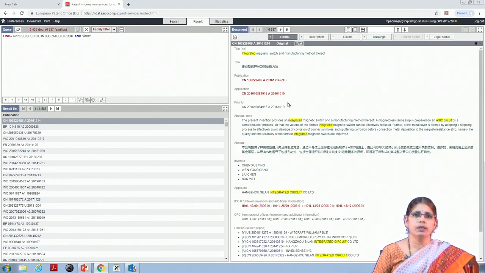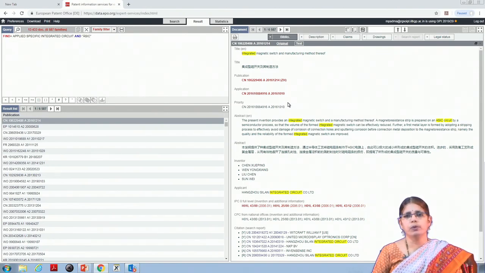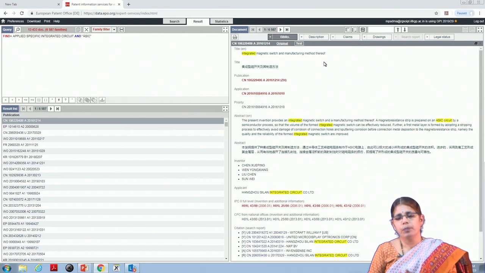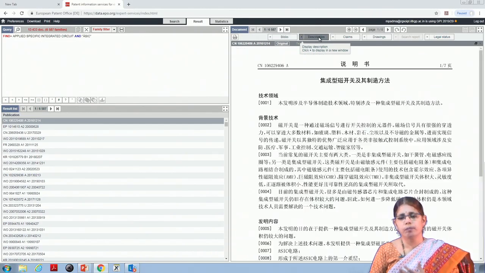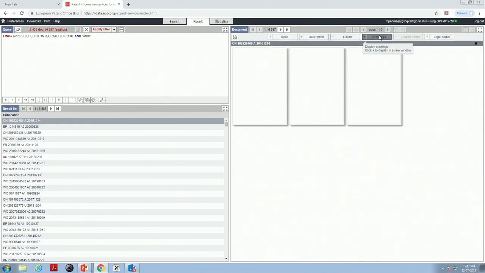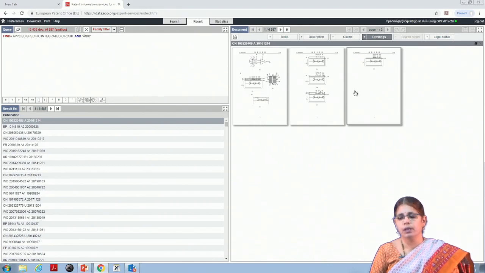And again, one can add n number of options to search along with the word. Now, other than the patent bibliographic information, one can go to the link for description, where you get the description of the patent itself, and here you have the claims in Chinese language and the drawings of the patent as well. And so, this is how you can see the information.